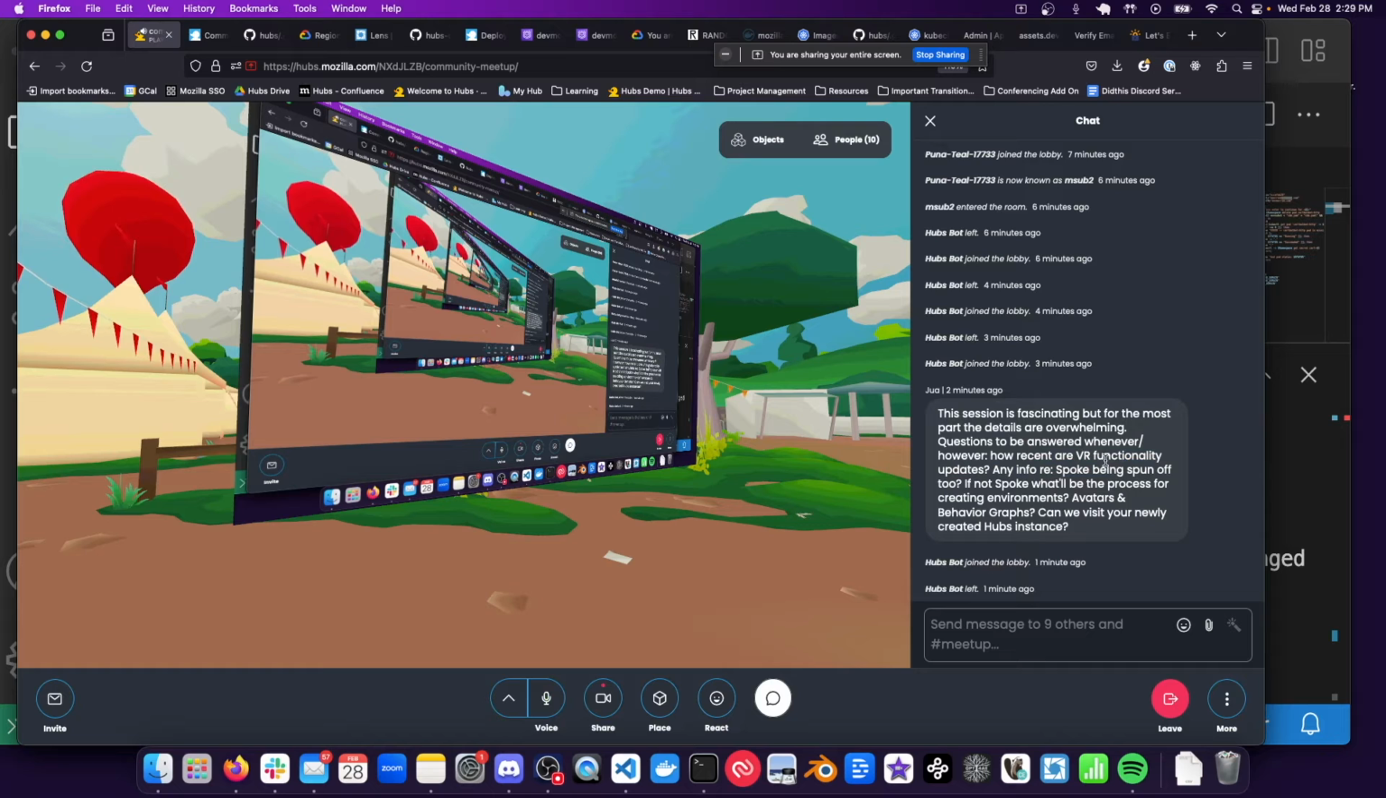VR functionality updates, I'm assuming you mean some of the bugs with existing VR, but maybe also support for new hardware. Maybe that's what you're thinking. Right now, we've paused all development on new hardware. We're focused on making sure that things go smoothly with the shutdown, at least the Hubs team is.